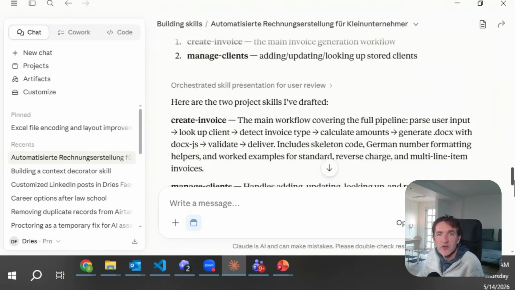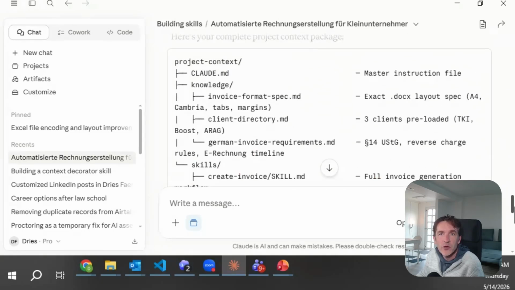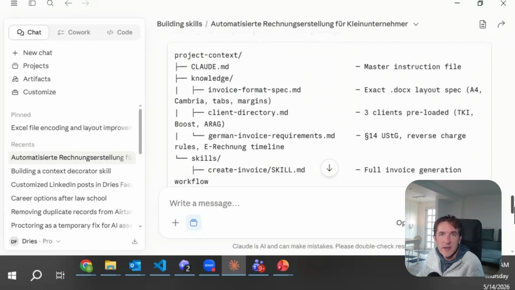It might ask you some additional questions, but then in the end, it now creates for me a full project structure that you can see here. Yeah? So this is the overview now of all the files that it created for me for this project. So you see it created for me a Claude.md file. It created some additional knowledge sources on how to create an invoice, how to keep a client directory, and it also has built some skills for me.